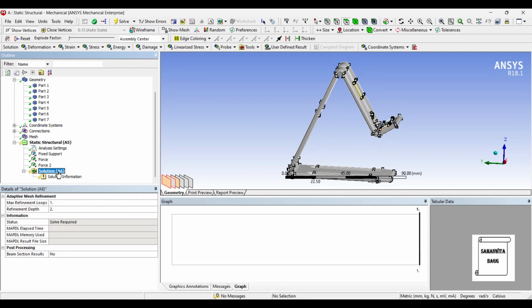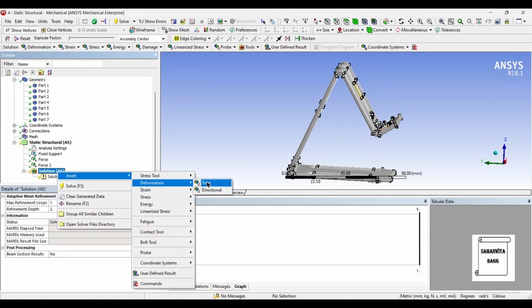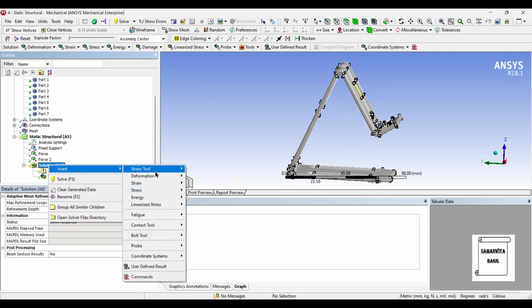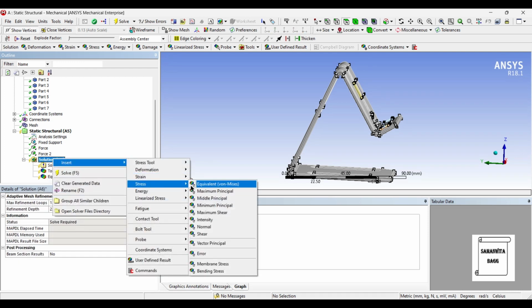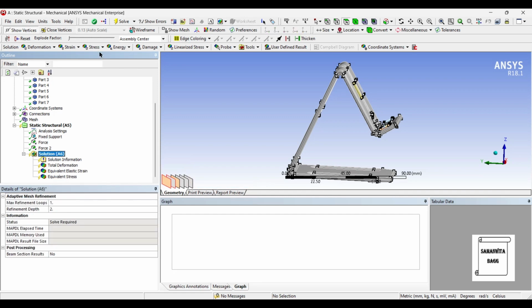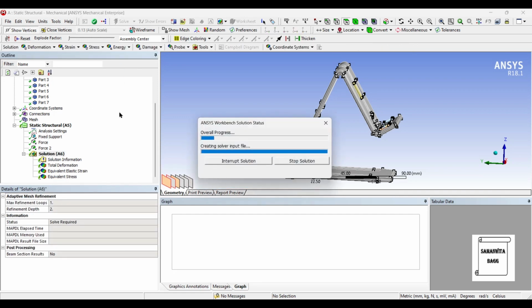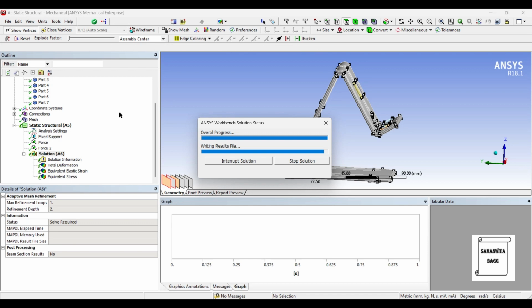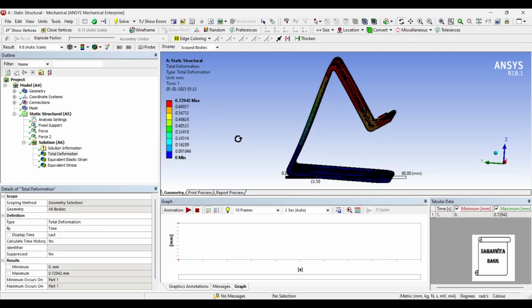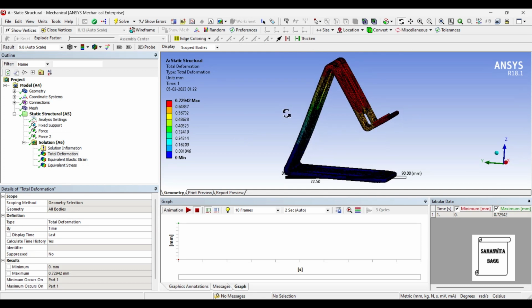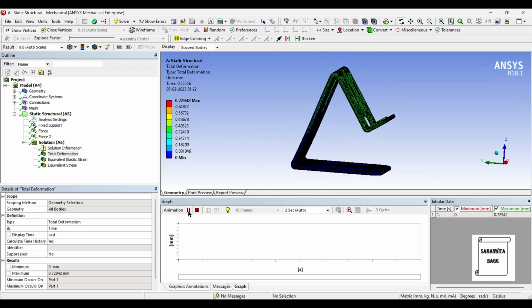Next, I'll go to solution and insert total deformation. I will also insert strain and the equivalent stress. I'll go to solution and solve. So for this stand, when we go to total deformation, the value is 0.7 mm. You can just animate and check the result.